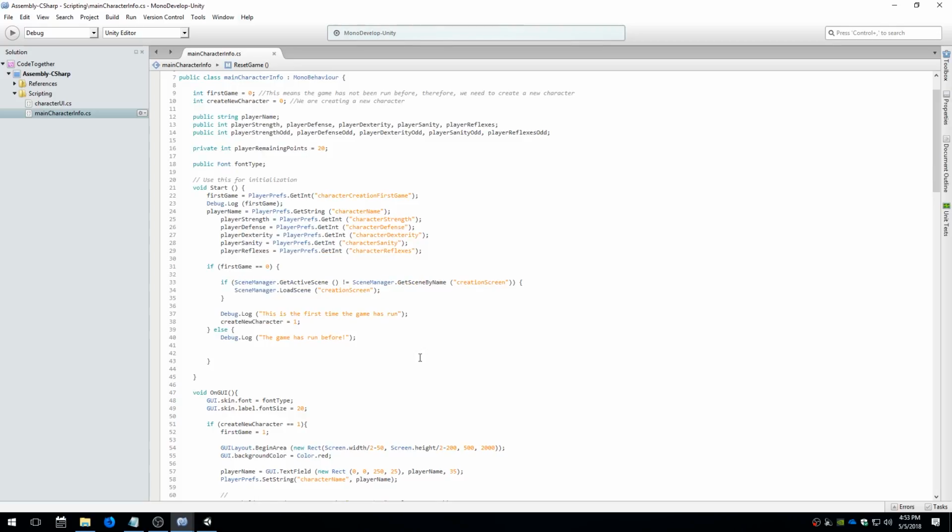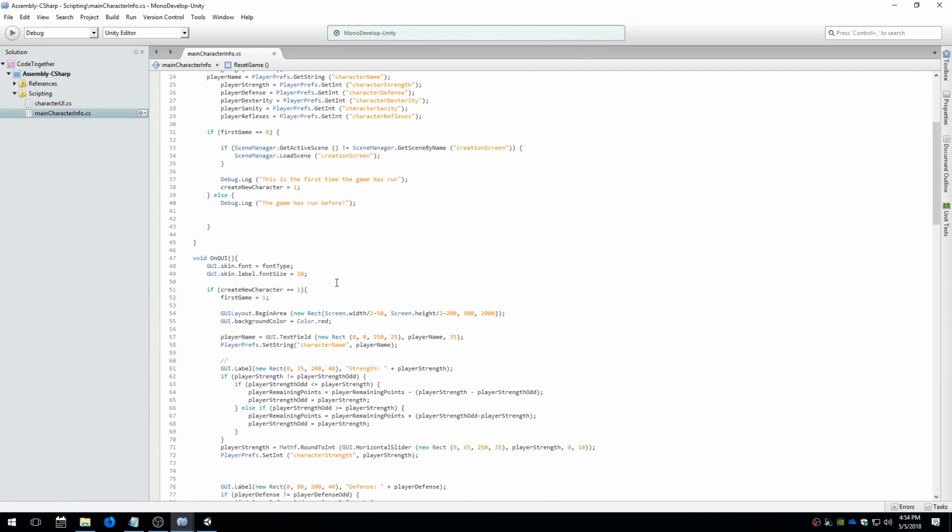You'll notice additionally the check here: if firstGame is equal to 0, this means the game has not run before. I wanted to make sure that the player is actually in the character creation screen. If they are not in that screen, then I want to put them in there. So if they're in a random scene that is not the creation screen, then we're going to redirect them to the creation screen. Then the script's rerun, and it's going to see that this passes, and it's going to continue on, and we're going to be able to create our new character.